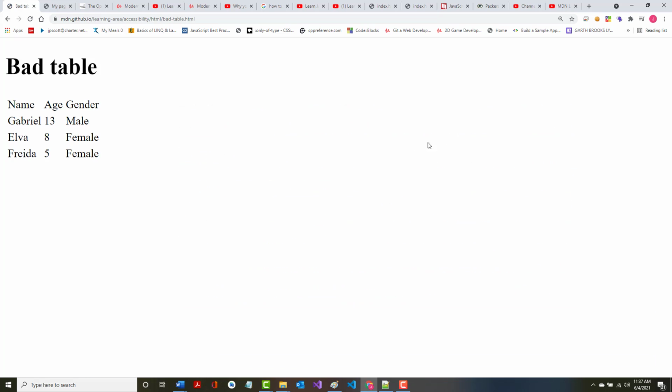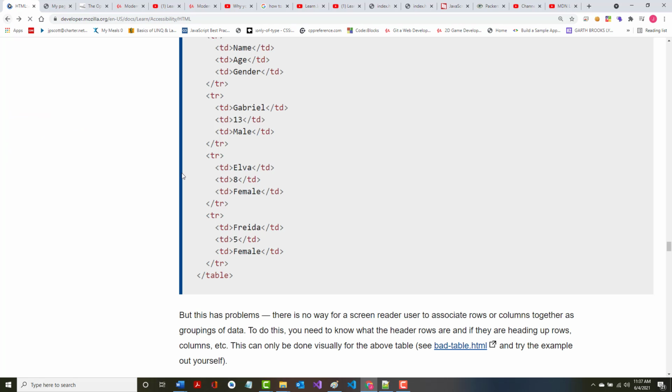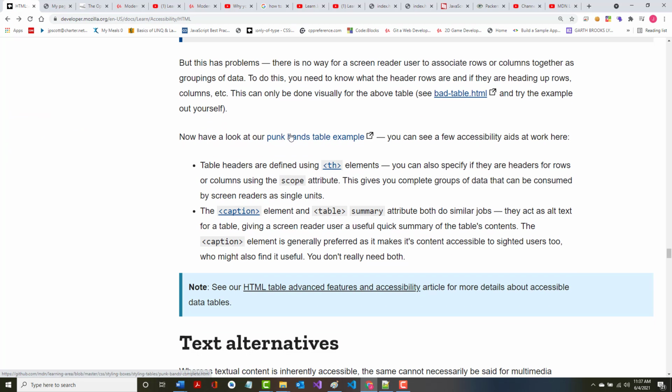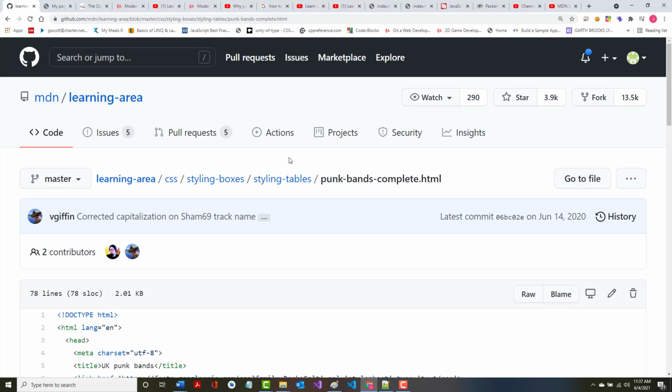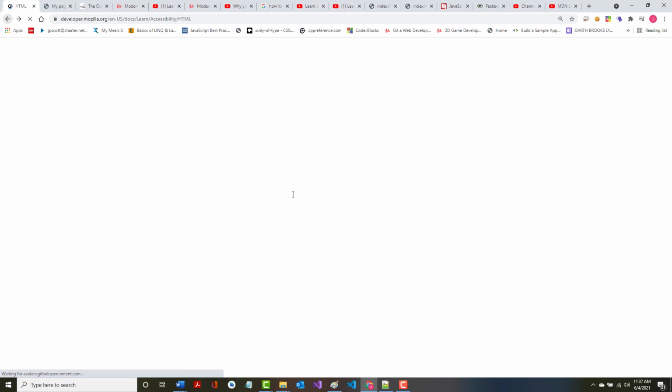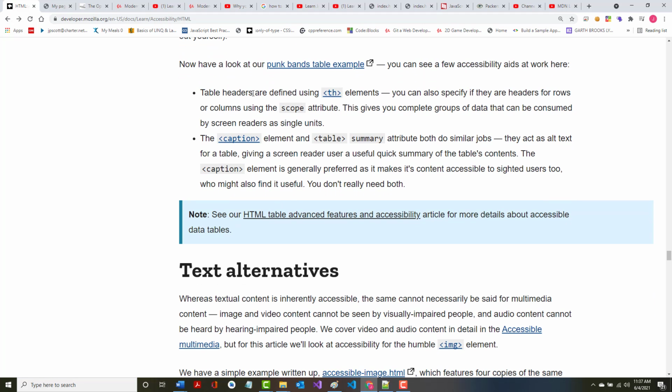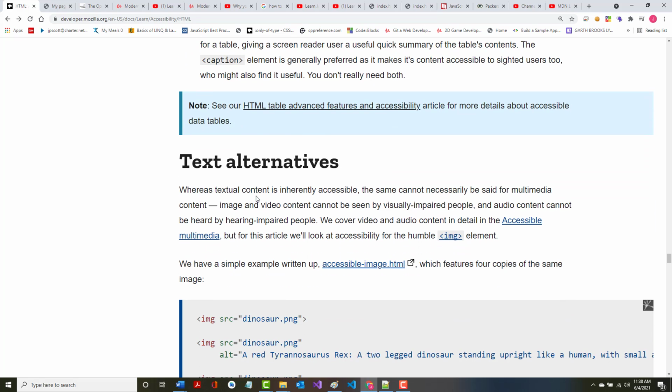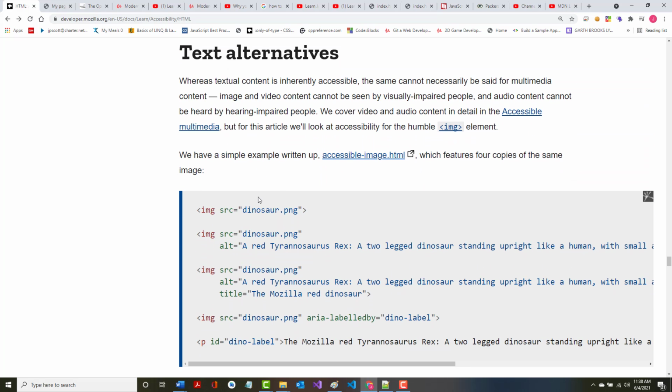Well, here's the bad table. All right. And here's the punk bands table example. We may have looked at that before, I think. I'm not going to even run through that. But it says there, table headers have been defined using the TH. There's a caption, etc. You're making it easier for people with any kind of impairment to use. And as we mentioned, as an added benefit, it also makes it easier for people on smaller mobile devices typically.